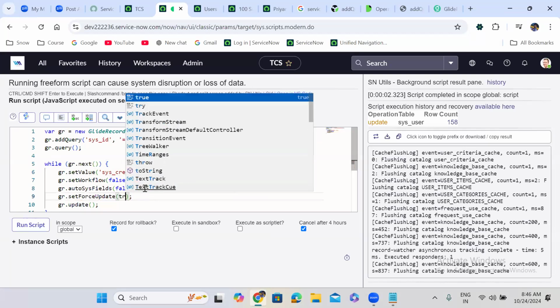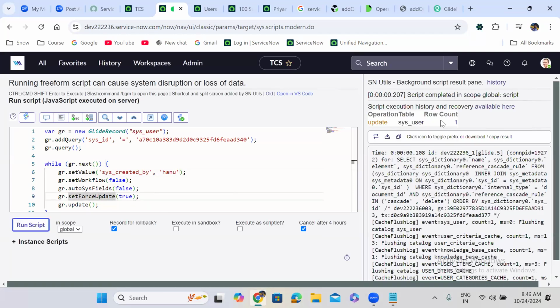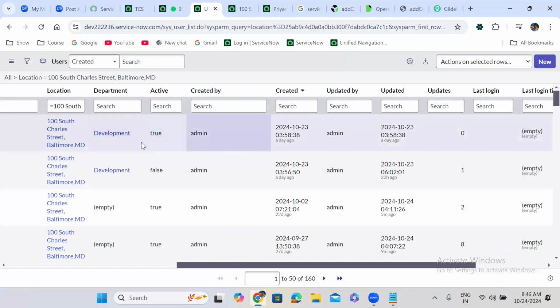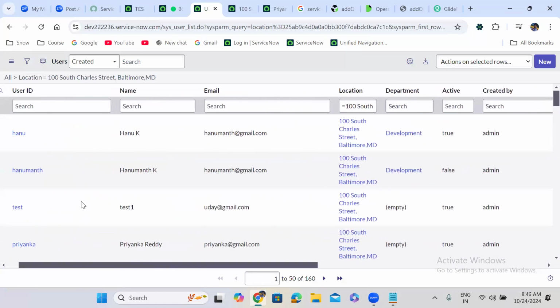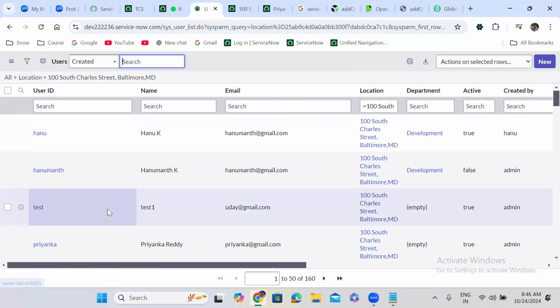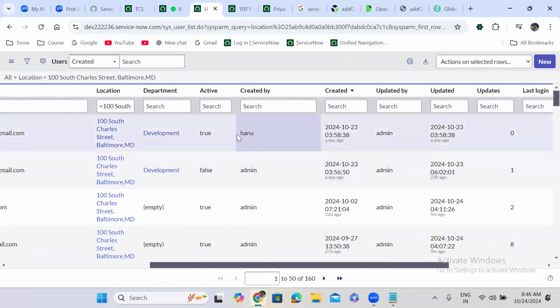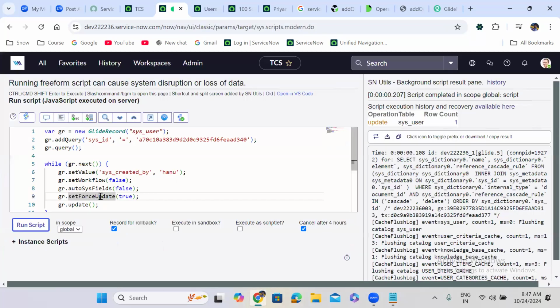gr.setForceUpdate true. Set force update true. I'm just running this one. Okay. It has updated the user. Okay. Hanu user, right? Hanu user is created by Hanu user only. You can see created by person name, I changed it. So here, system field values, if you want to change them, guys, system fields are always updated by the system. If you want to update the system fields, you have to use setForceUpdate true.